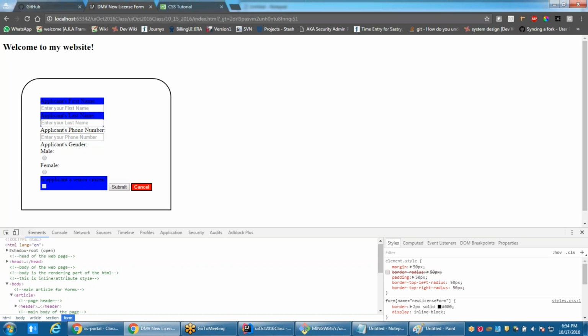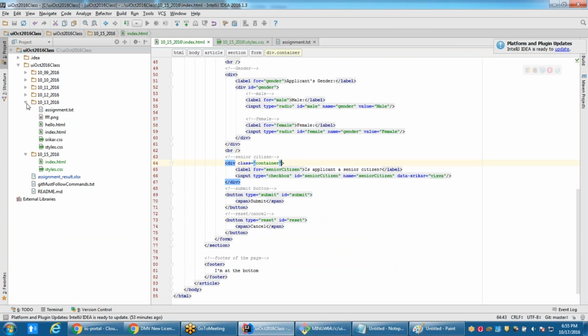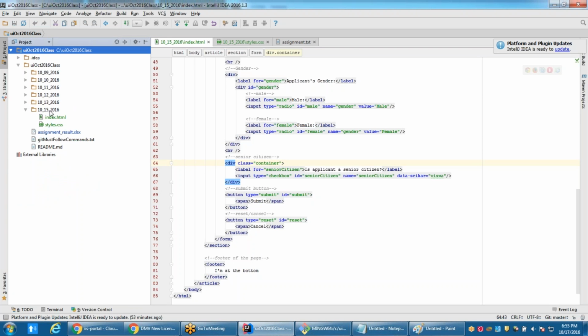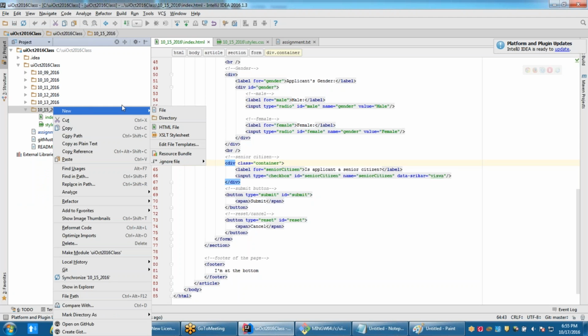Okay. I will stop the class here. In today's class, as we said, we discussed the box model. Now, what I want you to do for today's assignment, there's going to be a 10/15 2016 class folder. There's not going to be 10/17, by the way. So I'm adding an assignment here.